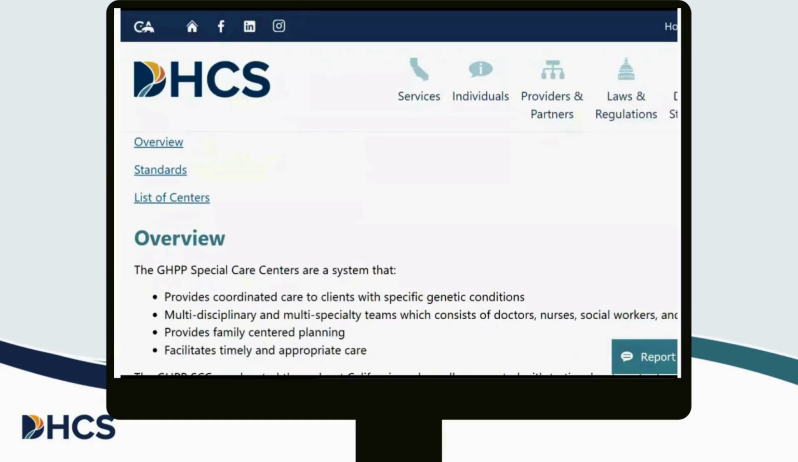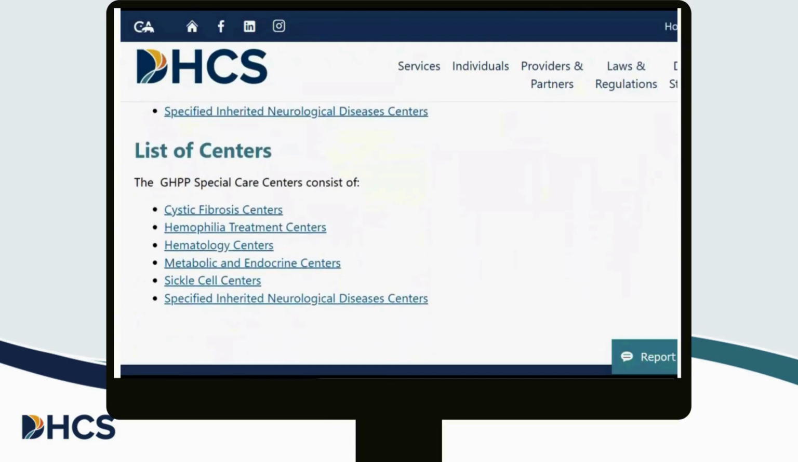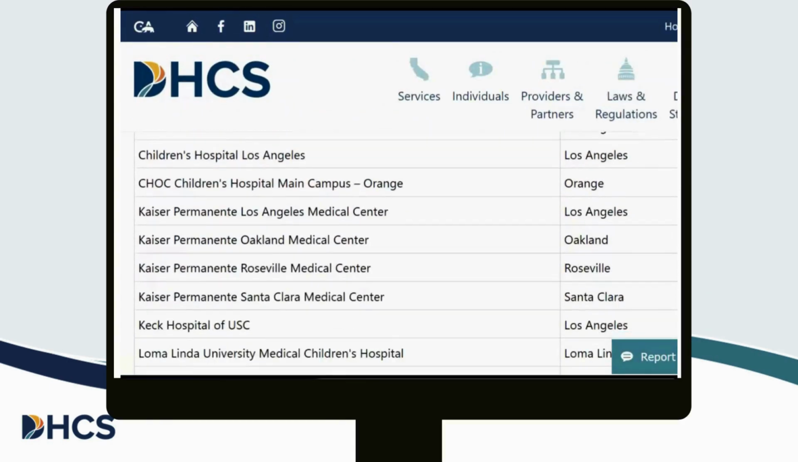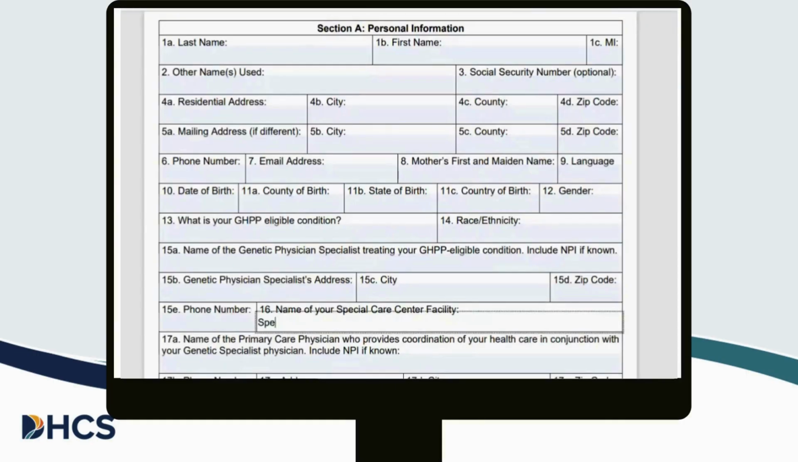On the next page, scroll down to the list of centers and click on the link connected to the type of genetic condition you have. You will then see a list of approved special care centers. If you recognize your SCC, you may list it in field 16. If you do not see your SCC on the approved list, list it anyway, and GHPP may reach out to you regarding what facility or physician to approve for your treatment services.